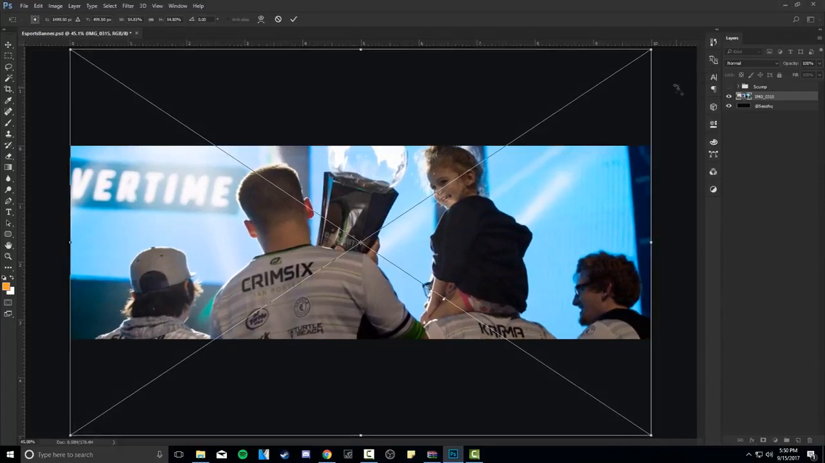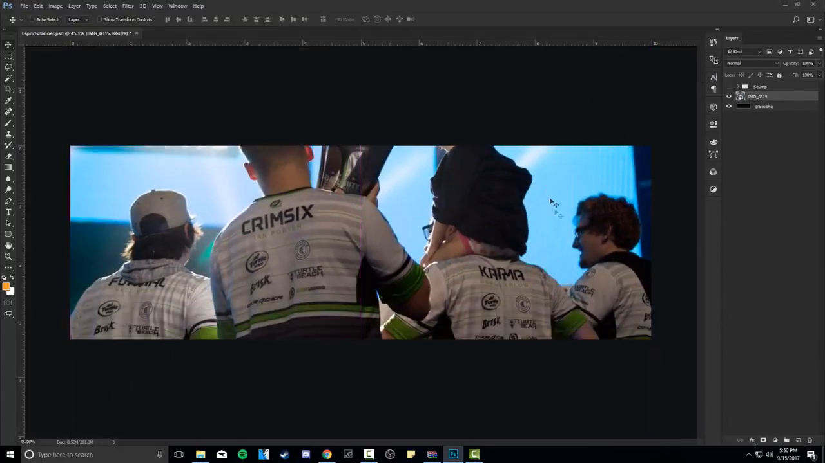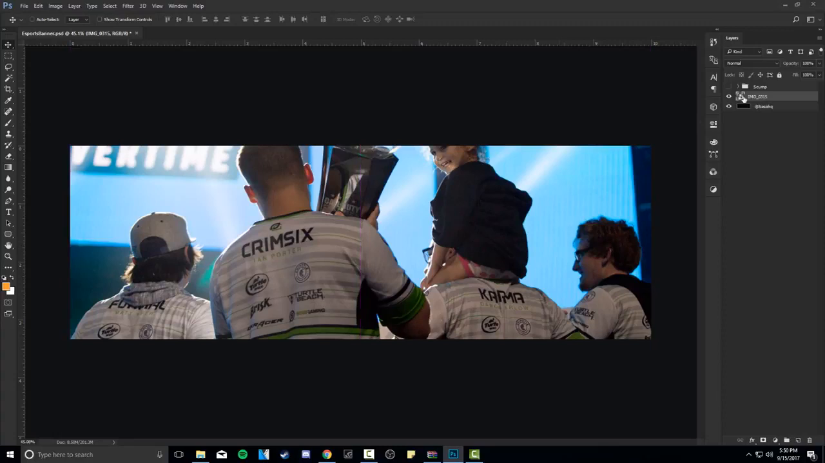And the cool thing about having a raw file, just in case you guys don't know, is that you can actually double click on this again.